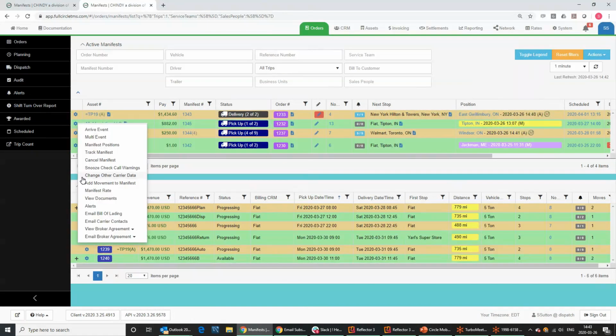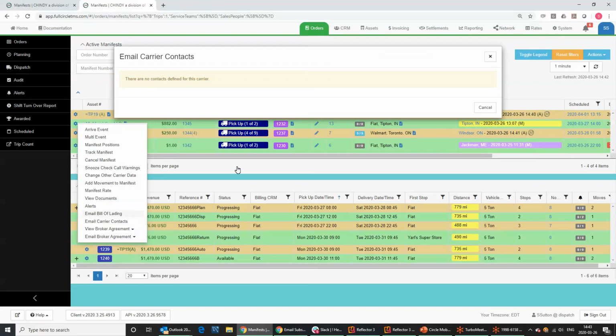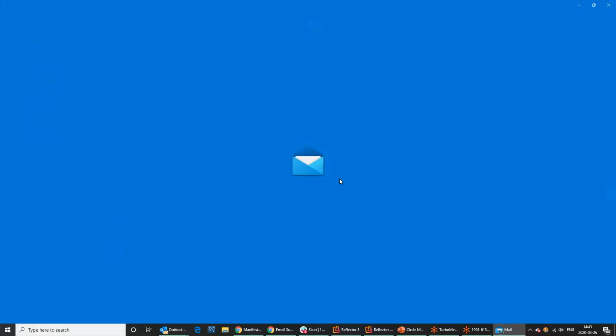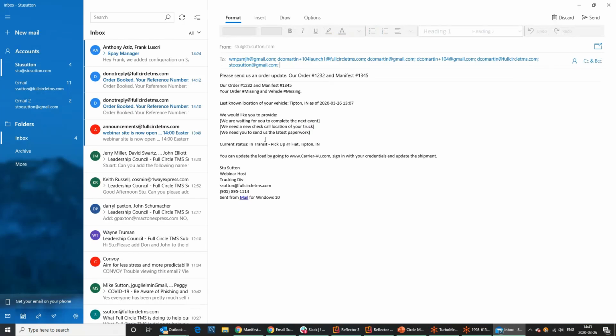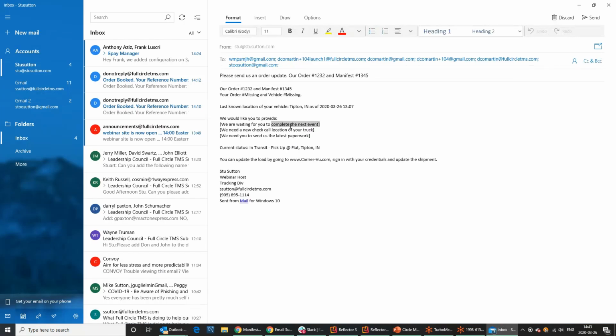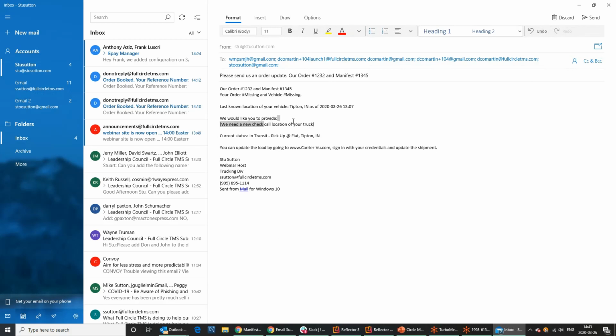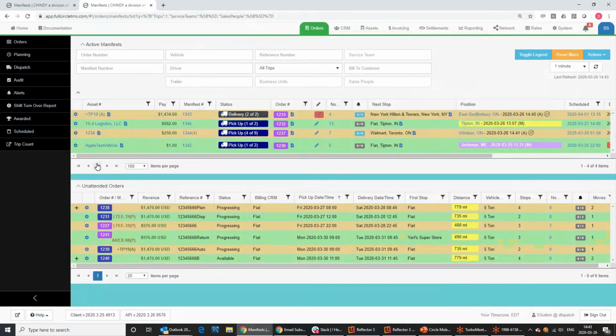So, for example, hey, this check call's overdue. Well, I'd go in here. I would email the carrier contacts, select them all, email them, and quickly to do this, I would just take out that line and this line and just say, we need you to send us a new check call of where your truck is. And then I click send, and it's gone. So very quick way to do it.